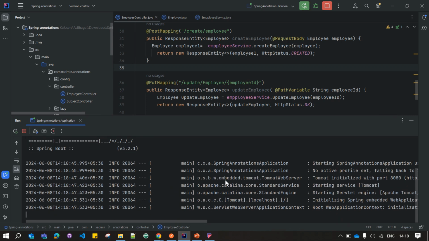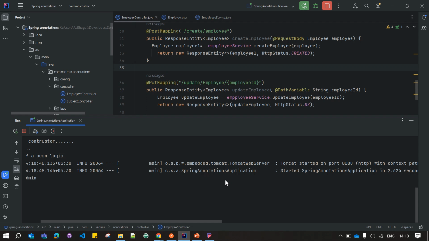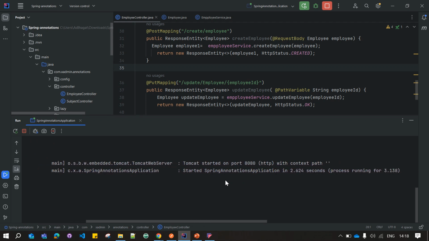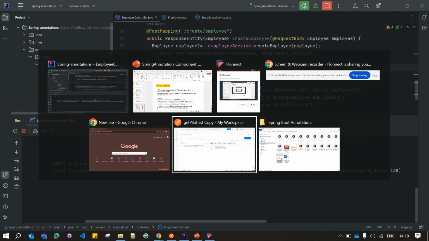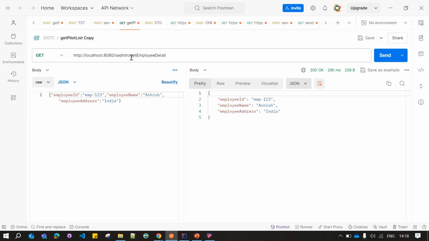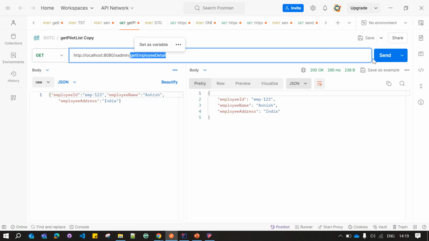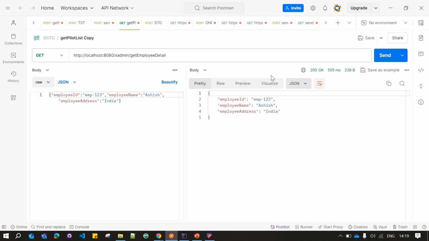So my application is starting, and it has started at port number 8080. All right, now let's go to Postman and let's do some testing. Yeah, so this is the get employee detail. So let me hit this. This will basically fetch the employee which is already there, right? With the employee ID 123 information, Ashish and India, right?